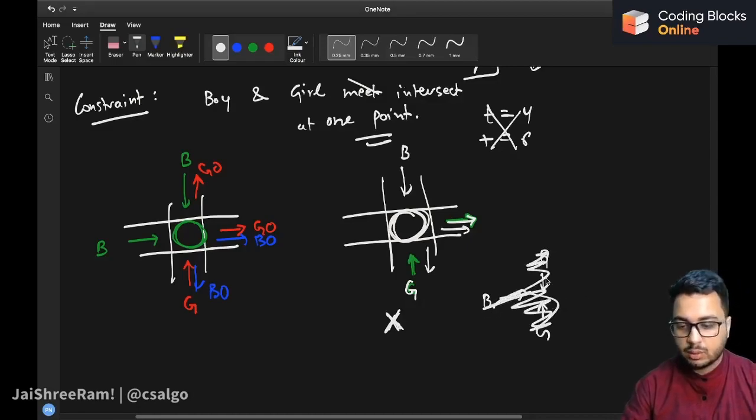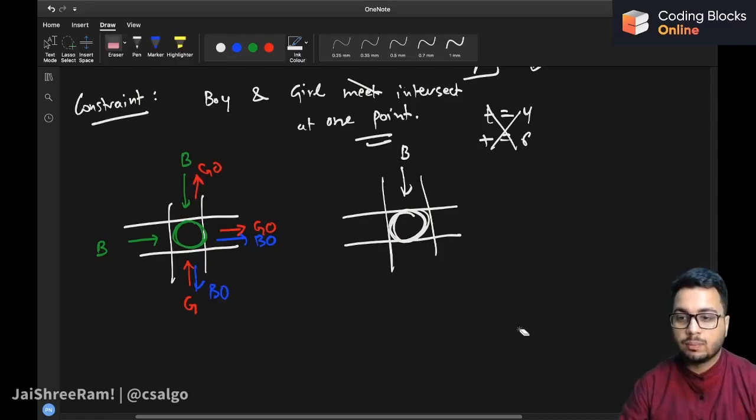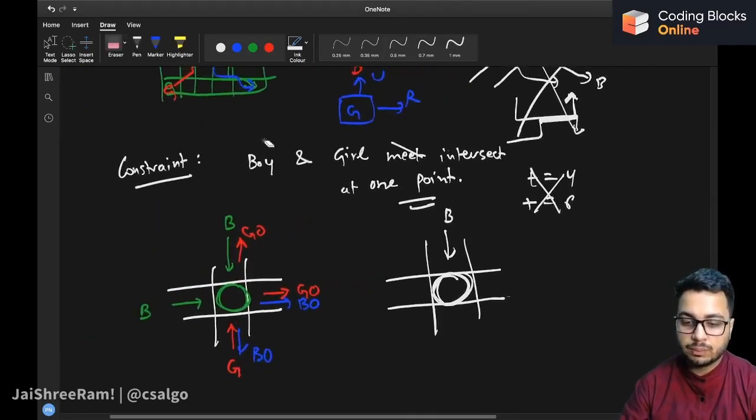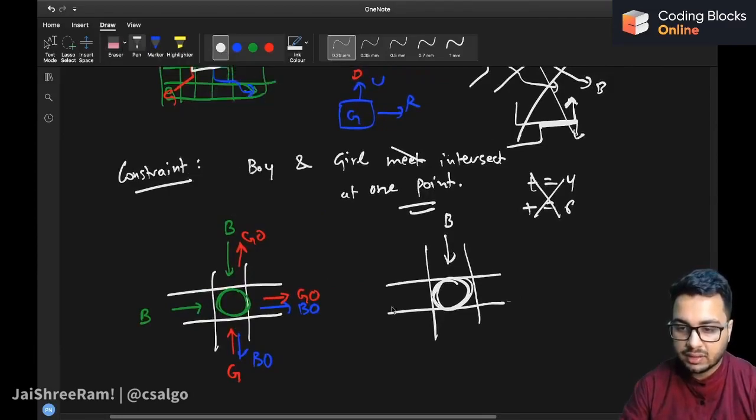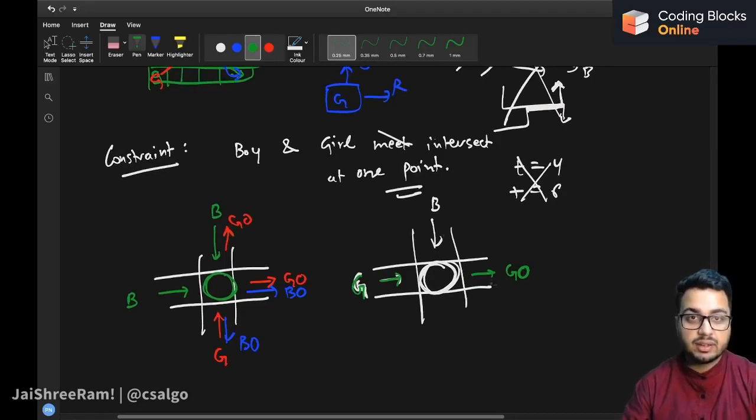Let me come to the other case. The only possibility that is left is, if the boy is coming from the top, there is no option for the girl except that she must come from the left. So the girl will enter from this direction, and the girl that enters from the left cannot go to the top because the boy is coming from that cell. So the girl must exit towards the right. Since the girl has already taken an exit to the right, the boy cannot go right, the boy must go in the down direction.